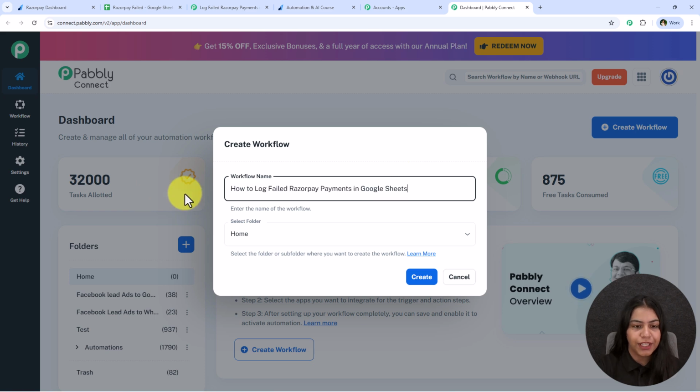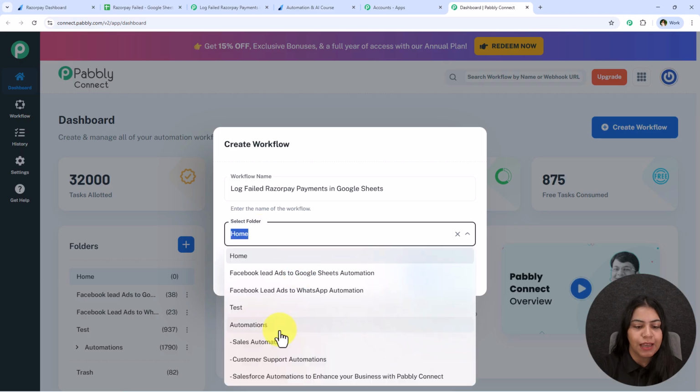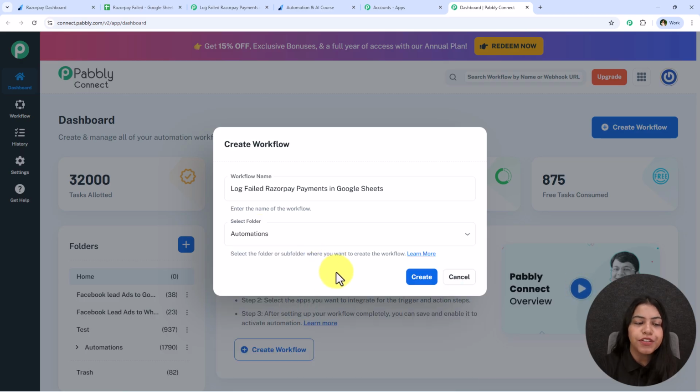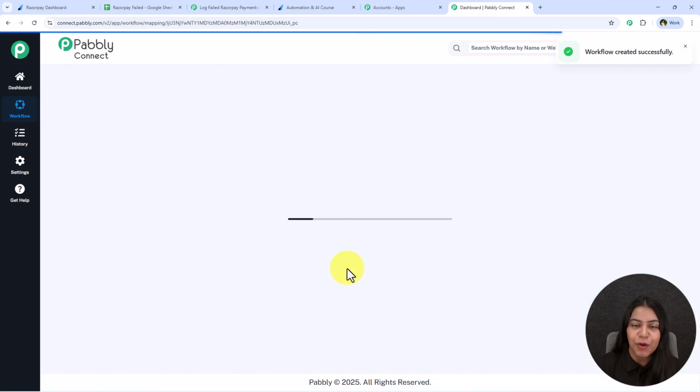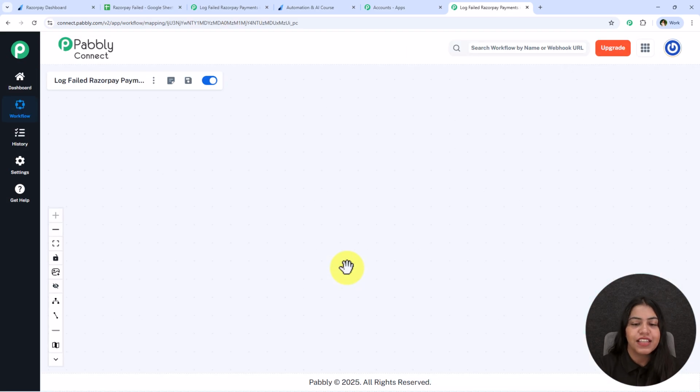Now for the workflow name, I'm going to enter this which is log failed Razorpay payment in Google Sheets. I'm going to select the folder. So if you also want to create a folder inside Pabbly Connect, go on this create folder button and create your own. After entering these details, let's click on this create, and once we click on this create, it is going to open the most important window of our automation, which is our workflow window.